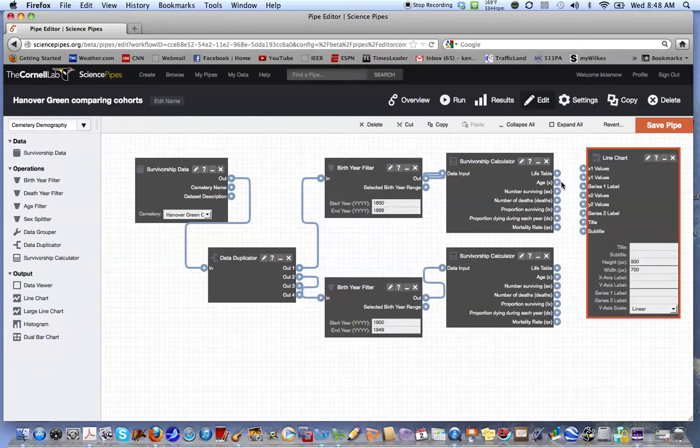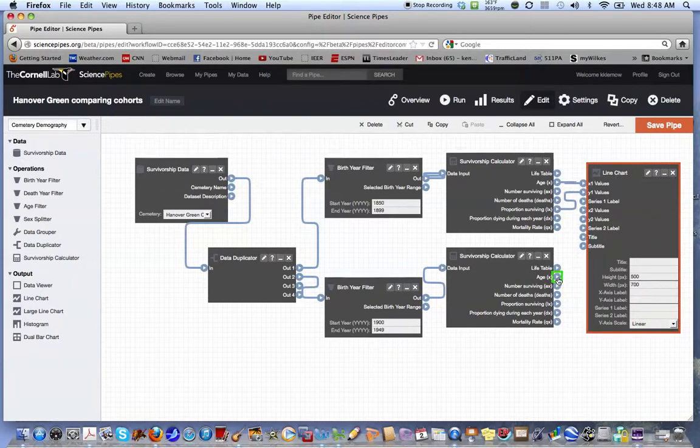For the upper calculator, connect age and LX to the X1 and Y1 ports. Let's move the line chart box a bit to make things easier to see. For the lower calculator, connect the age and LX to the X2 and Y2 ports. To save some keystrokes, connect birth year ranges from each filter to the correct series labels. Then connect the cemetery name to the title.